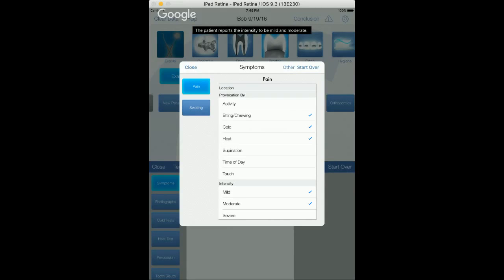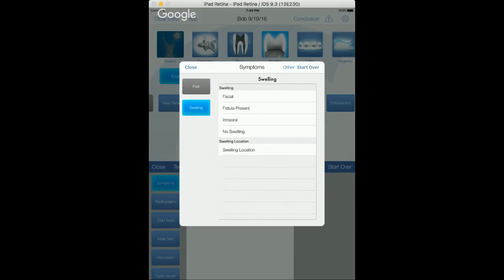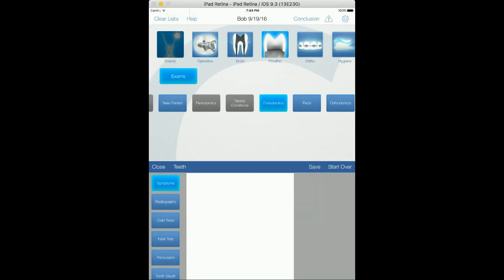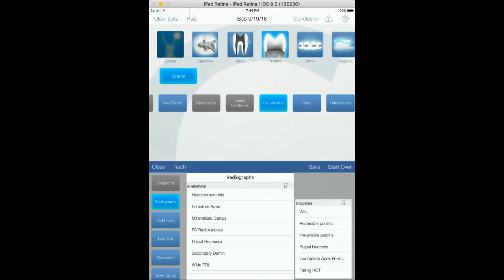So we finished that. Let's go to swelling, and you can connote the negative here. So let's say no swelling, and we will hit close. And so now we go to radiographs. Now, here's a situation where, notice, we took a radiograph in pre-op. Now we get to talk about it. So what do we find?